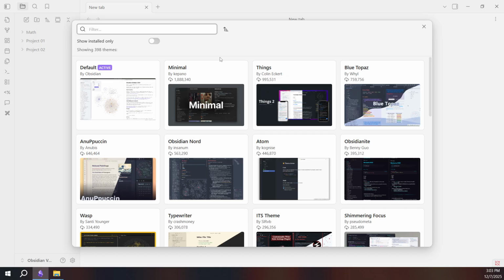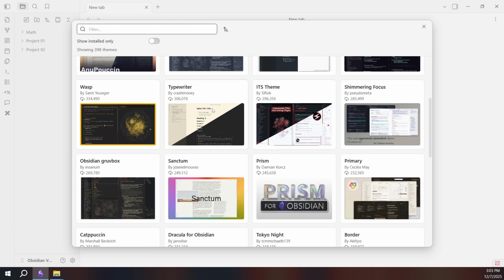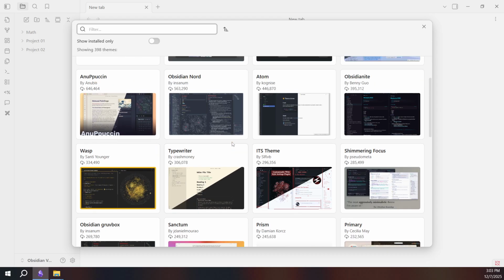Or simply browse the list to discover new looks. Preview cards help you get a feel for each theme's vibe. Take your time scrolling. Small differences in spacing and contrast can make a big difference during long writing sessions.